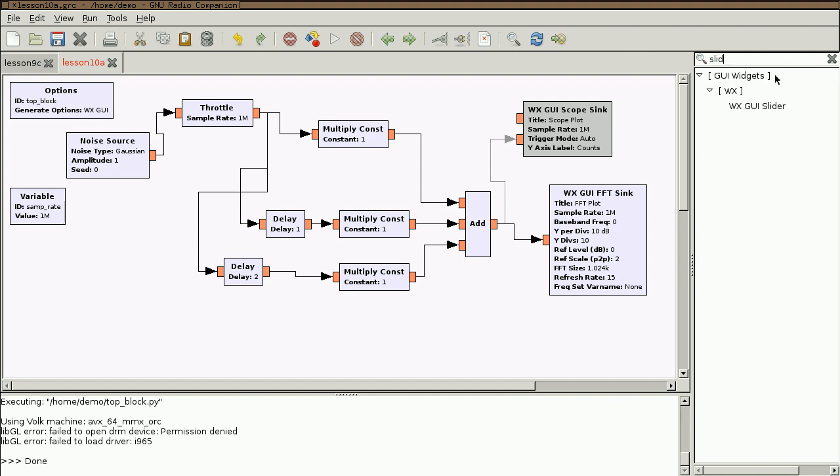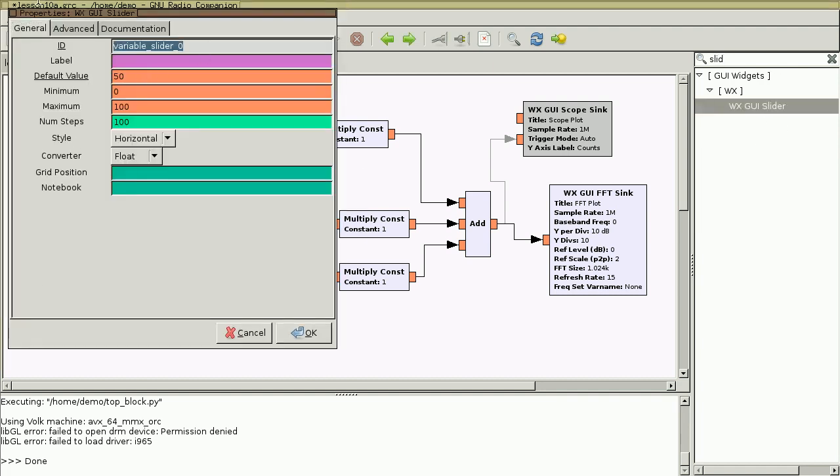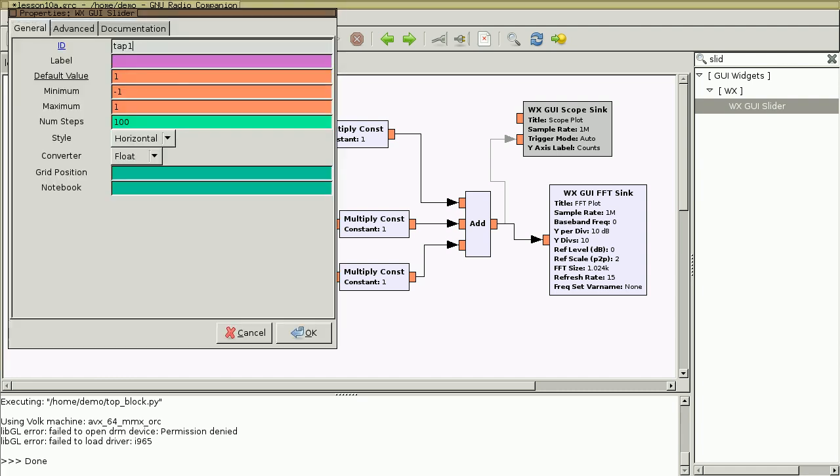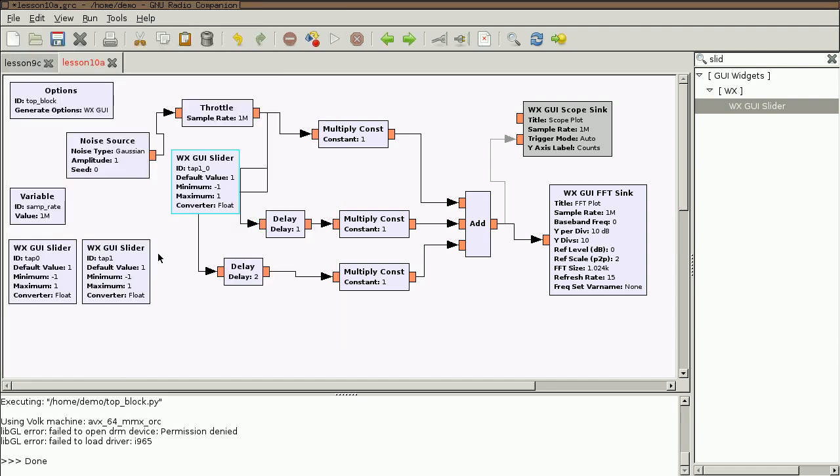I will use a WX GUI slider and create one. I'm going to call this tap 0. Its default value will be 1, but I'll set its minimum to -1 and its maximum to 1. And then I will make a couple more of these. I'll make tap 1, and I'll make tap 2.